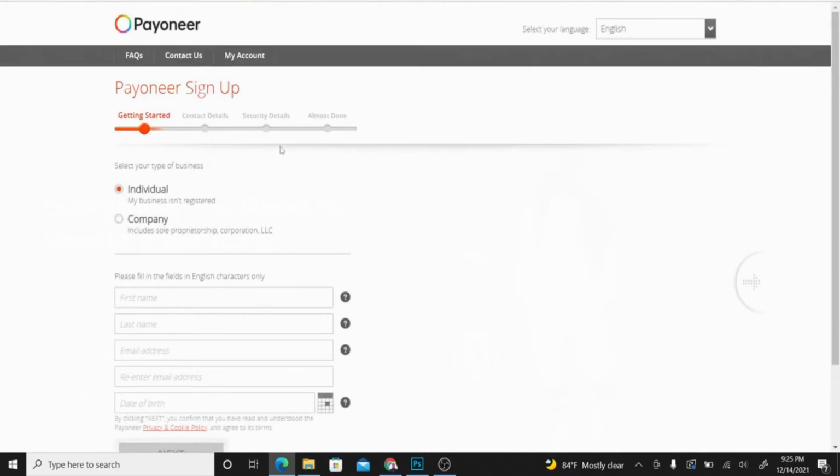Once you land on this page, as you can see, this is getting started, and Payoneer is going to give you an option to select whether you are an individual or a company. I would advise you to go with the individual option, because when you select a company, they will start requesting your business registration and all those things that you don't want to bother yourself about.